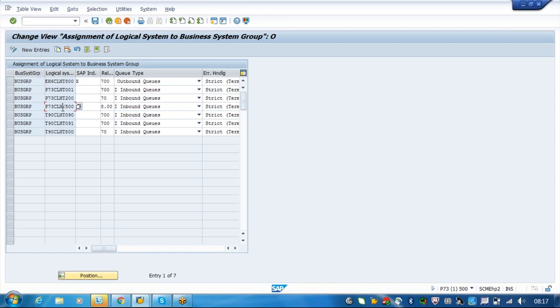The SAP indicator is set for that. This is a SAP system, they are saying. The feeder system for the TM system can also be a non-SAP system, right? Yes. That's why they're saying it's a system. Okay.